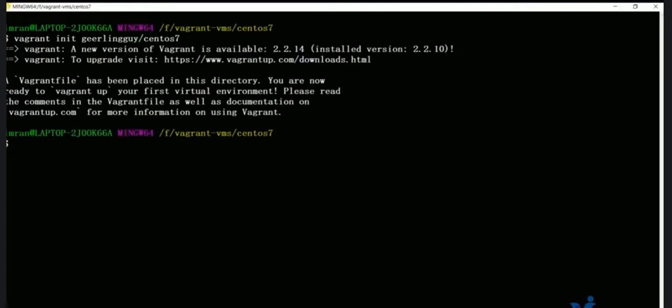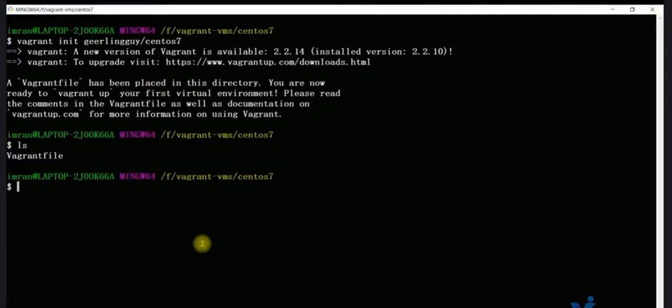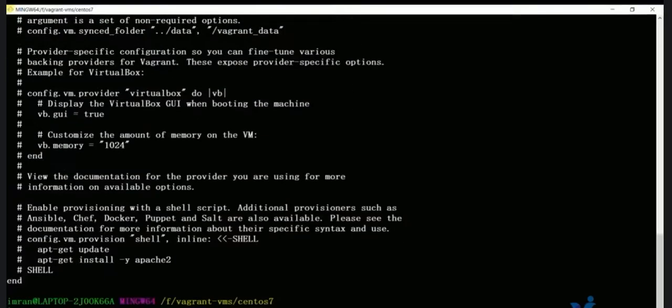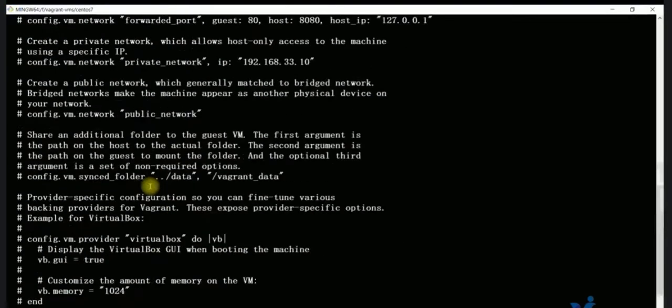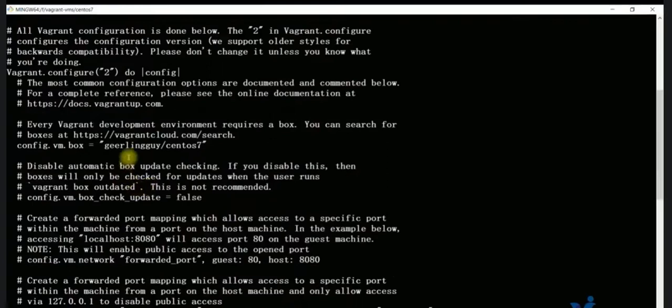Okay, it printed some information. If you do ls, you should see a file called Vagrantfile. And if you want, you can read this file by doing cat and the file name. And it should print that file information. If you scroll up, you should see one setting in this file, config.vm.box and the box name.